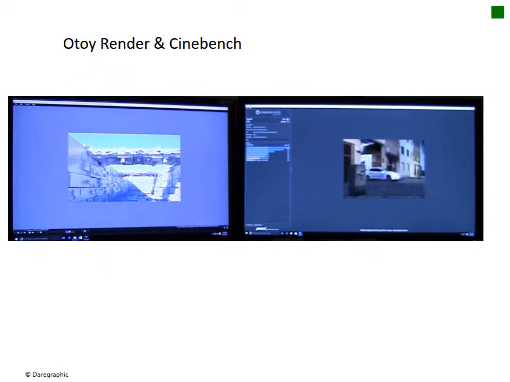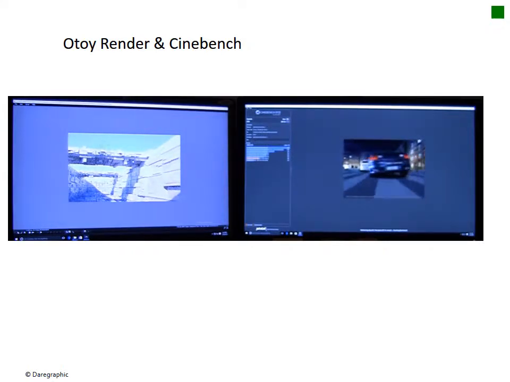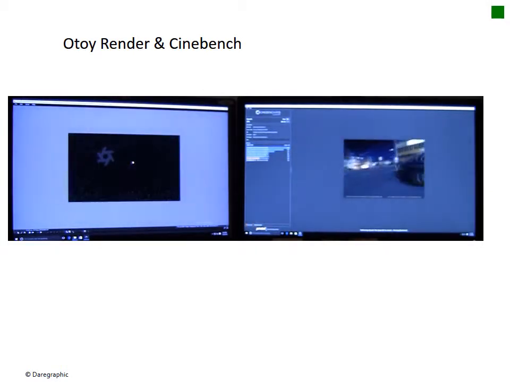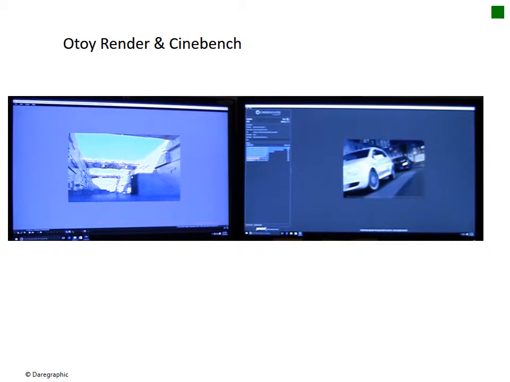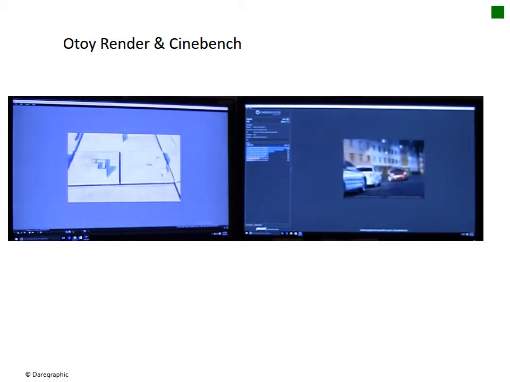Now let's look at another test. In this scenario, we are running Octane Render on the left and Cinebench on the right, both GPU-intensive applications. While both are running, we can see that neither is impacted by the other and both are running fine.